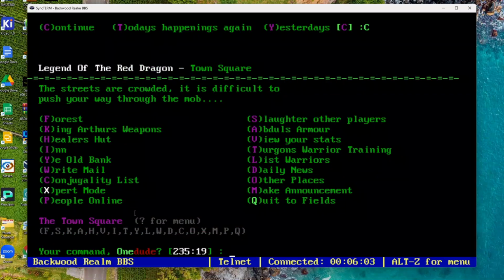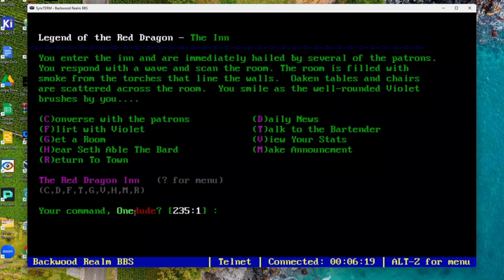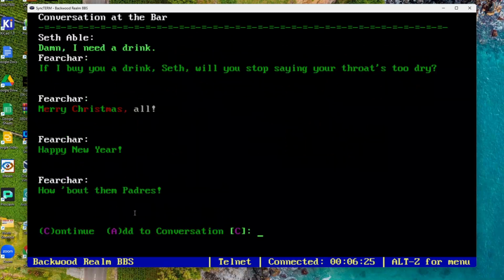Forest. All right, so here's a short overview of how you get started in Lord. Forest is where you go to fight. King Arthur's weapons is where you upgrade weapons. The healer's hut is where you recover hit points, kind of like a lot of RPG games in general. There's an inn. We'll go look there first. It's kind of some various things you can see there. You can converse with the patrons. Let's see what's going on there.